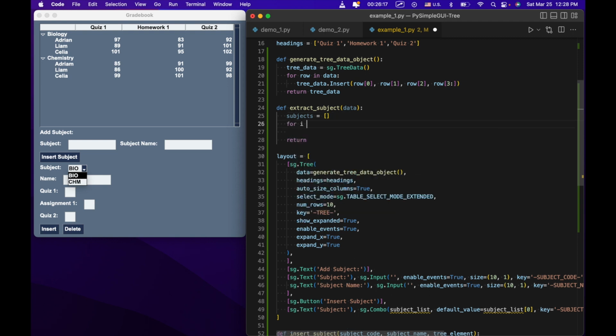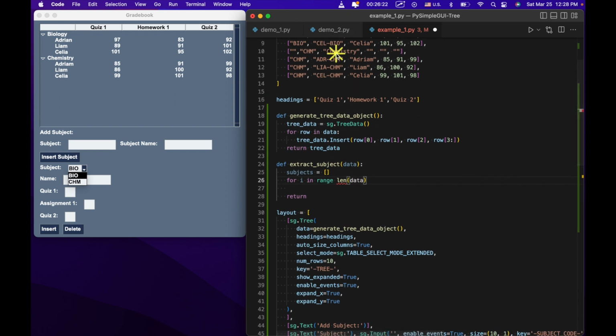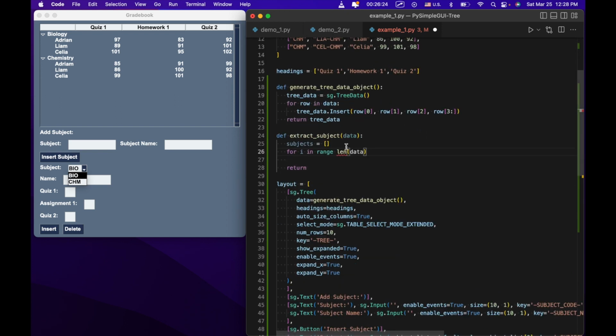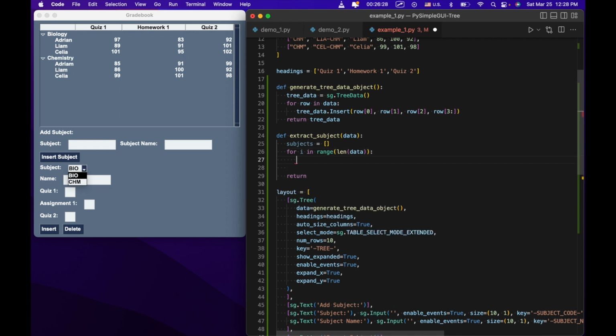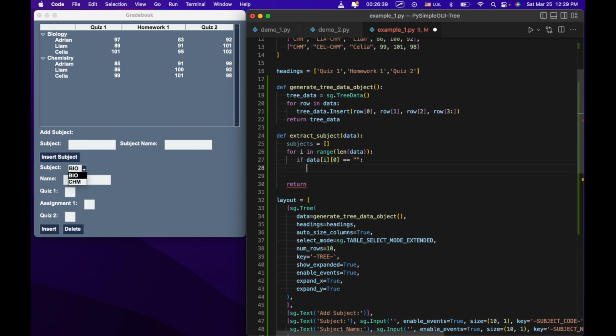We're going to say for i in range(len(data)), referring to this data array right up here. So we're going to go through every element in the data array. And we're going to say if data[i][0] equals empty string, then subjects.append(data[i][1]).